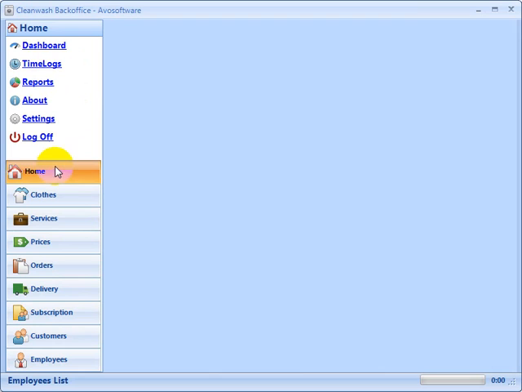So this is a quick overview of what the back office is like and what it does. It is not a detailed explanation, but it is meant to give you a quick introduction of what the application is like. You may have questions, you may have some further inquiries to make.